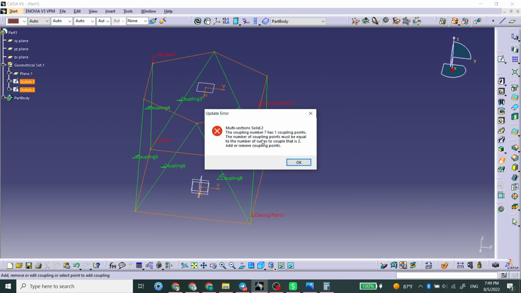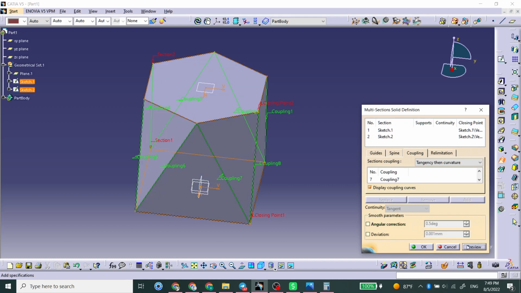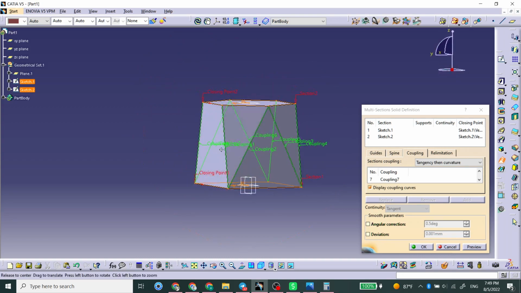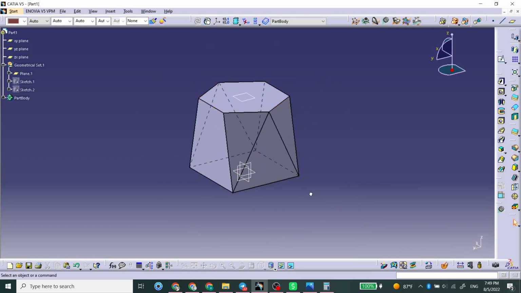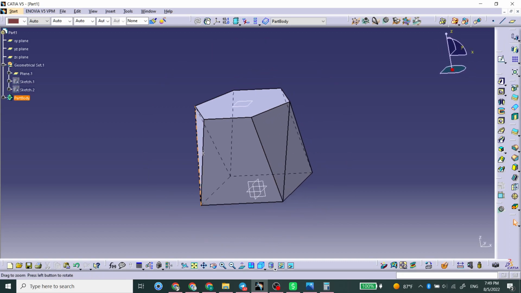The coupling number 7 has 1. The coupling number 7, I removed that. Yeah, I think I made something repetitive. So if you see that, this is really nice and neat and clean design.